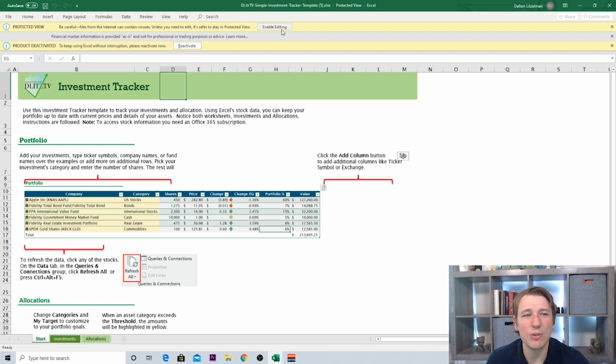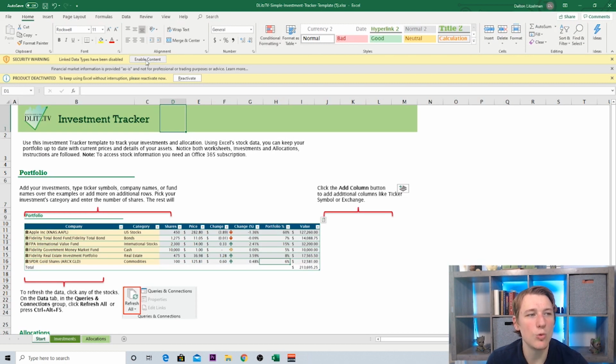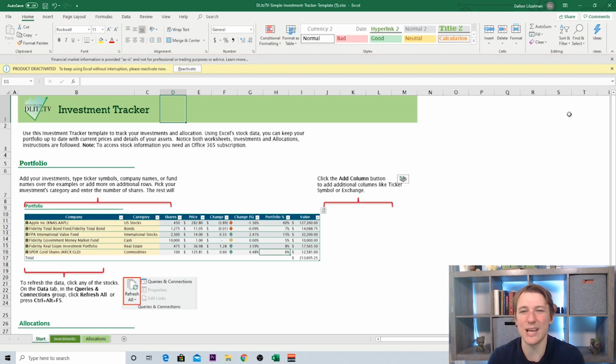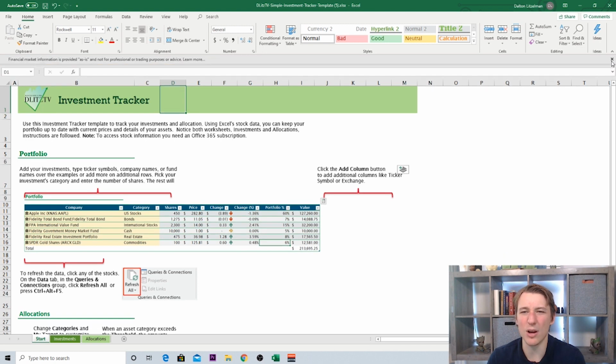Now you actually have to go ahead and click enable editing, and it's also going to say that you need to enable the content because it's linked with Microsoft, linking it with the stock market data. So you need to enable that so it's actually able to do it and automate the process for you.